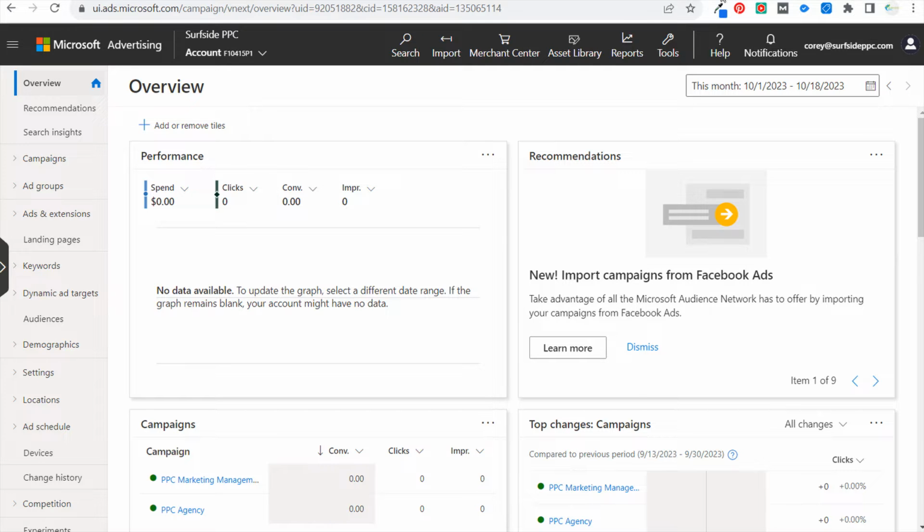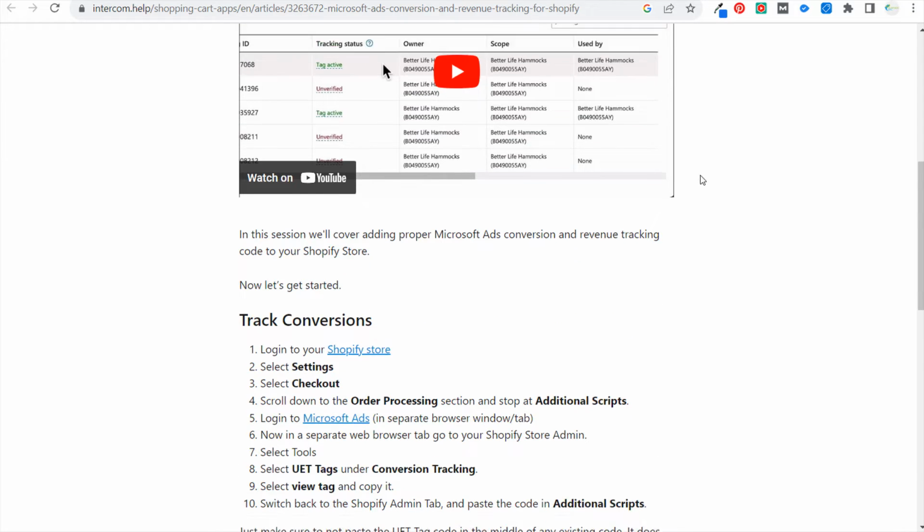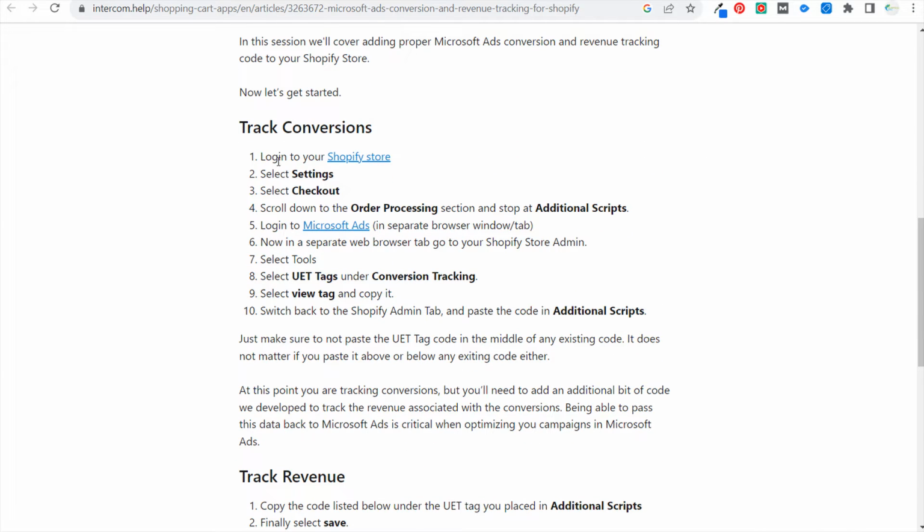But a very good resource, a quick, easy article, and a video, is how to add conversion tracking for Shopify for Microsoft ads. So I'll put this link in the video description because it's helpful, and then you have a video here. If we scroll down, it's very, very simple. You go to your Shopify store, select checkout, go to order processing, stop at additional scripts, add your universal event tracking tag. So that is going to be something I'll show you in a minute.